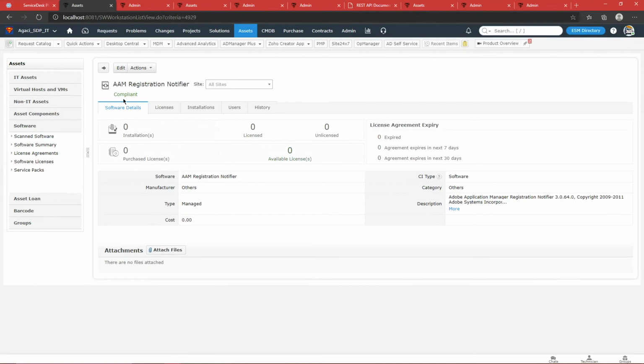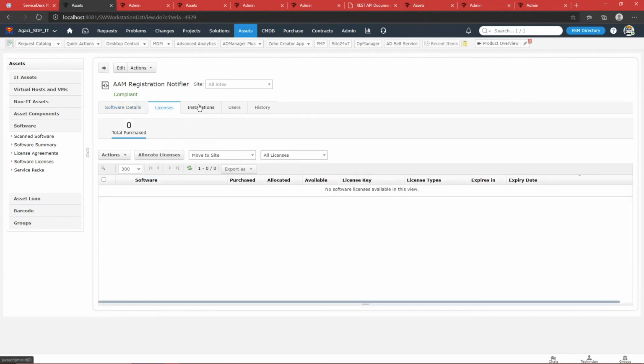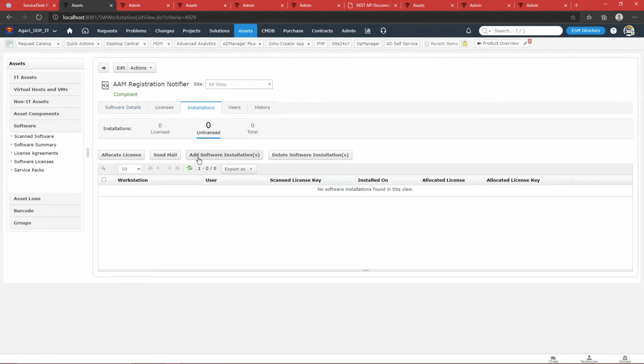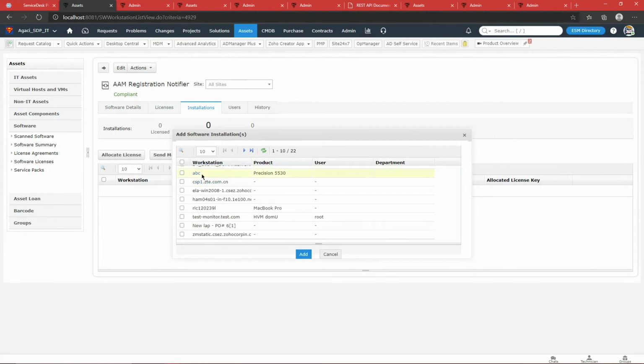So if you see that, it says the software is compliant. Why does it say that? Because the installation is 0 and the purchase license is 0. So of course there are no installations done, so no software license has to be associated for that particular installation. So let me add a software installation here.